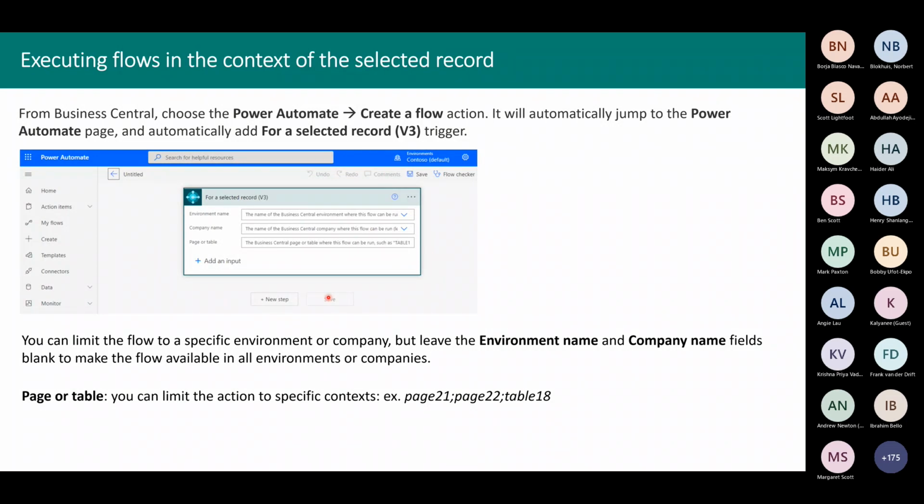Table means the record that pertains to a specific page. And filters can be specified like this with this format. So, for example, in this format, we are specifying that this workflow that we are creating will be only available to the user that runs page 21 or page 22 or this table. So, for example, it works only in the customer card, the customer list, and on the customer table, not in other parts of the application. And then you can start creating the flow.